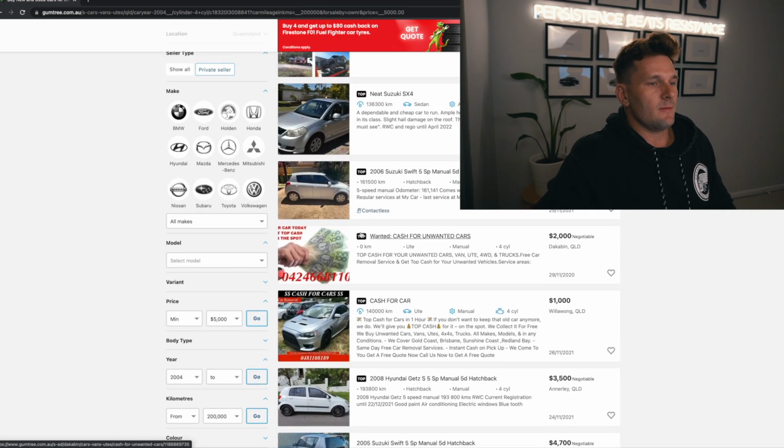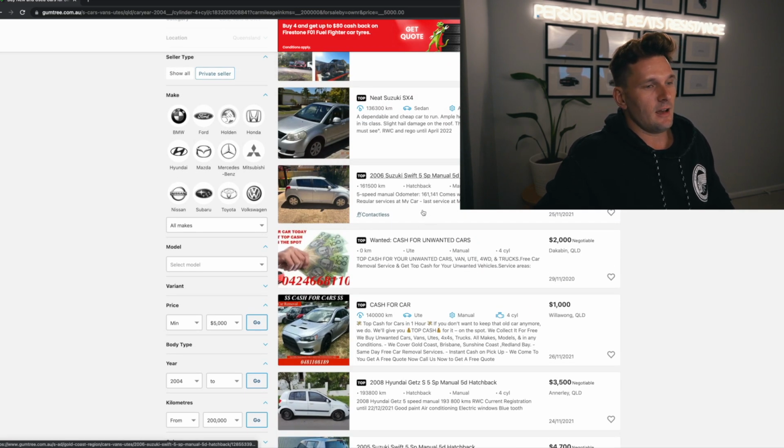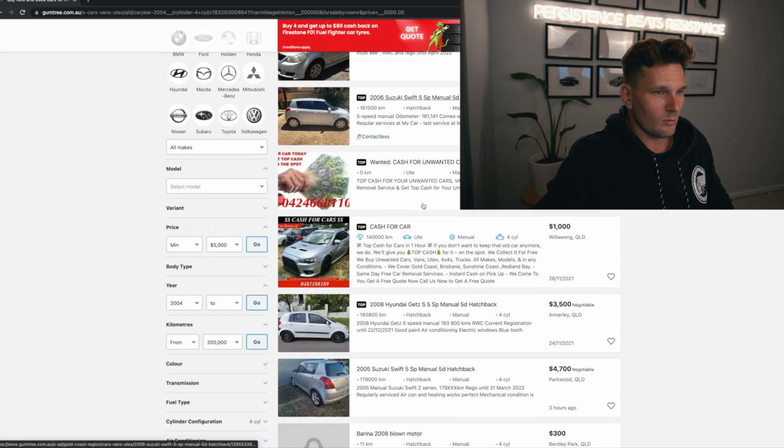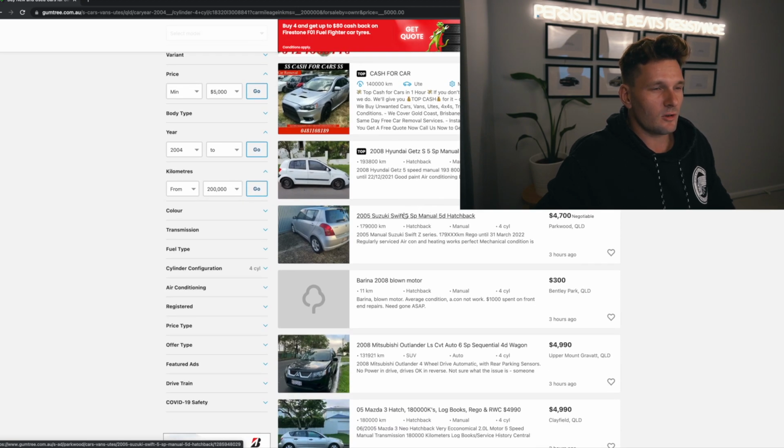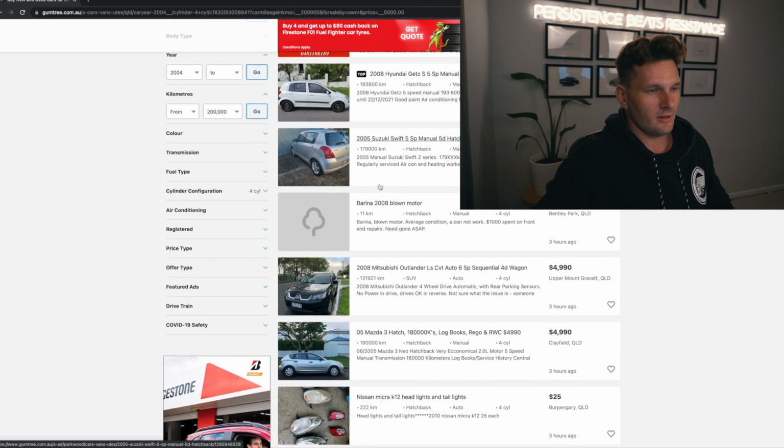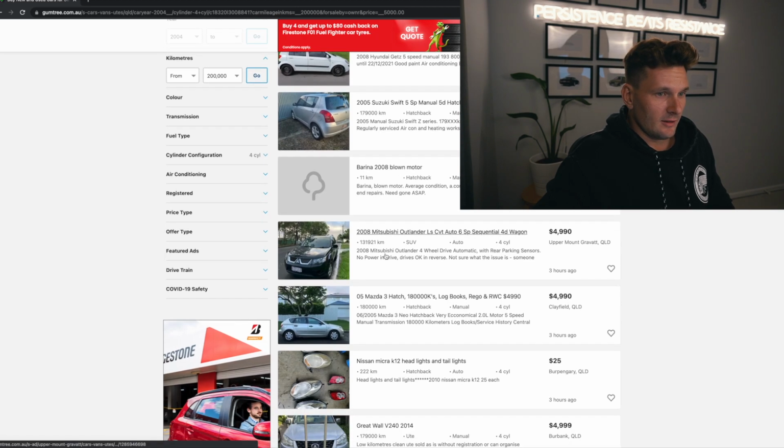So the cool thing about Gumtree is anything that fits within this criteria, it's going to throw it out in front of us. So we've got a 2006 Suzuki Swift. They are super popular here in Australia. What else we got? We've got a couple of want to buy ads. Another Swift. We've got a Hyundai Getz. The thing with these Getzes is they kind of looked the same up until around 2013. And I don't think they have the same level of prestige as some other brands, so I don't really like them.